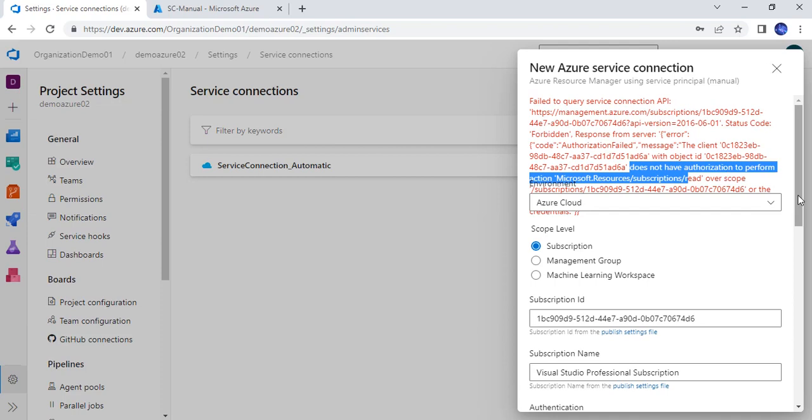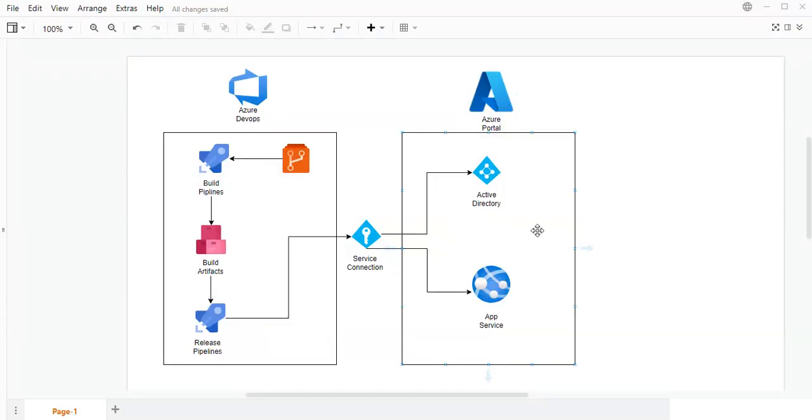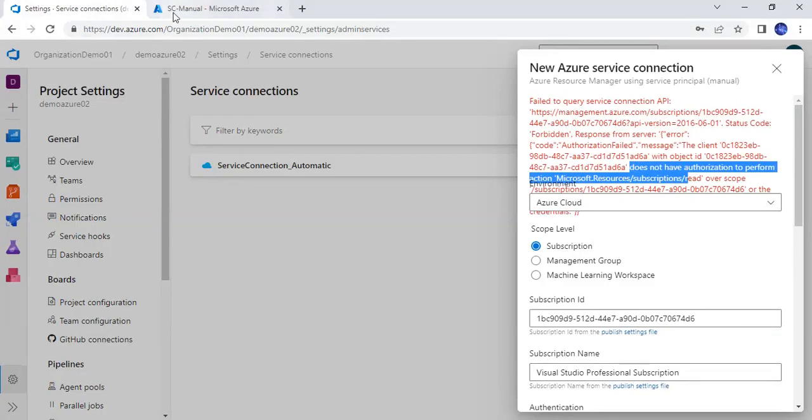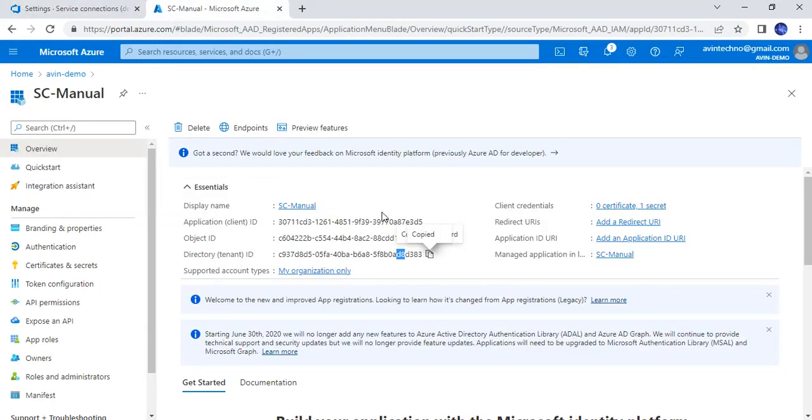If you remember, I stated in the starting that we need to give the permission to this, our application, right? We need to give the permission to this application that we have registered here to access the app service. So what I will do, I will go here in my portal and I will remember this name, service principal sc-manual. I just copy it.